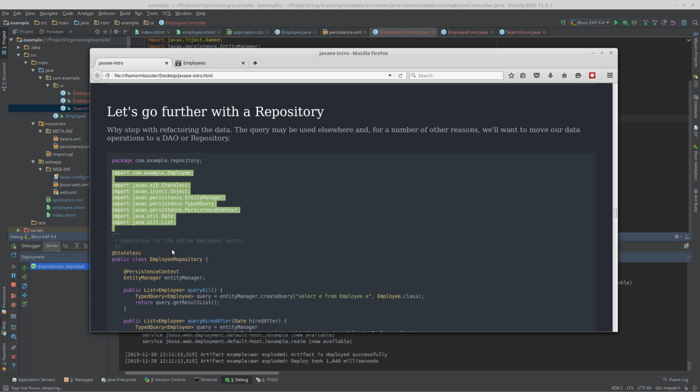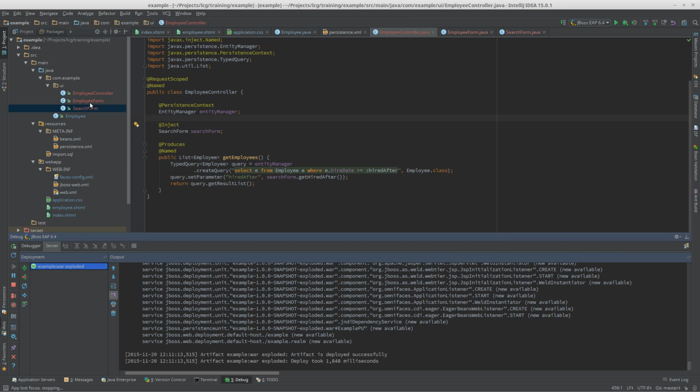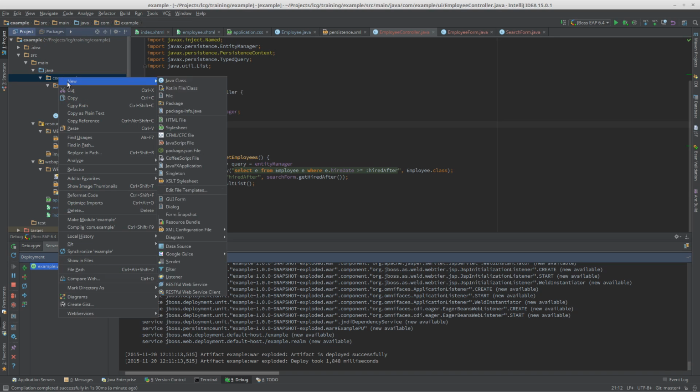So let's introduce a repository. Call it DAO, or repository, whatever you want to call it. What I'm getting at is here in the controller, you can see that we're injecting that entity manager, and then we are running the query here. But hey, we might want to run those queries from different locations. As a good practice, we probably want to encapsulate all of our data access into some kind of DAO pattern. So let's go ahead and do that.